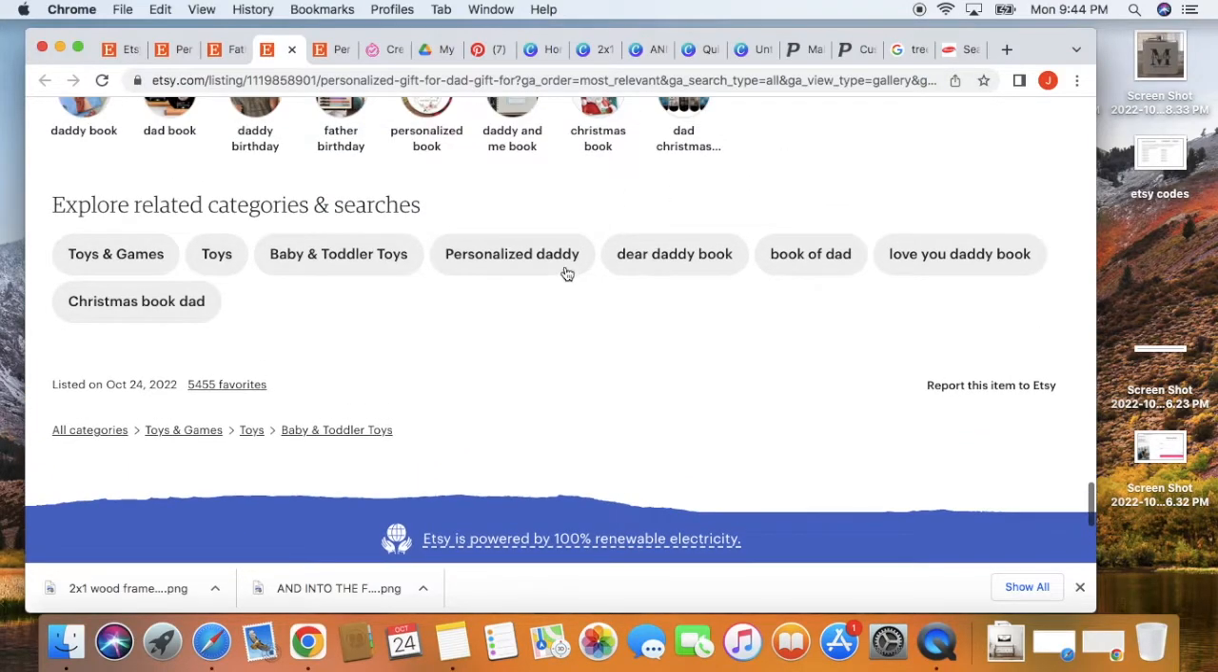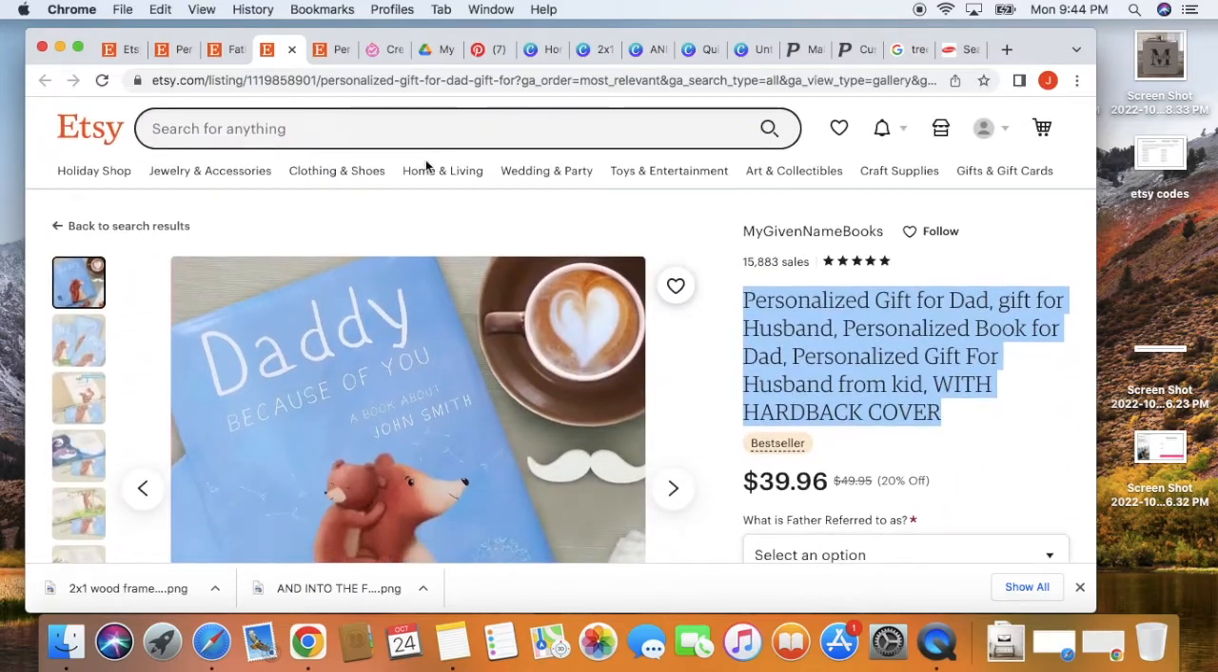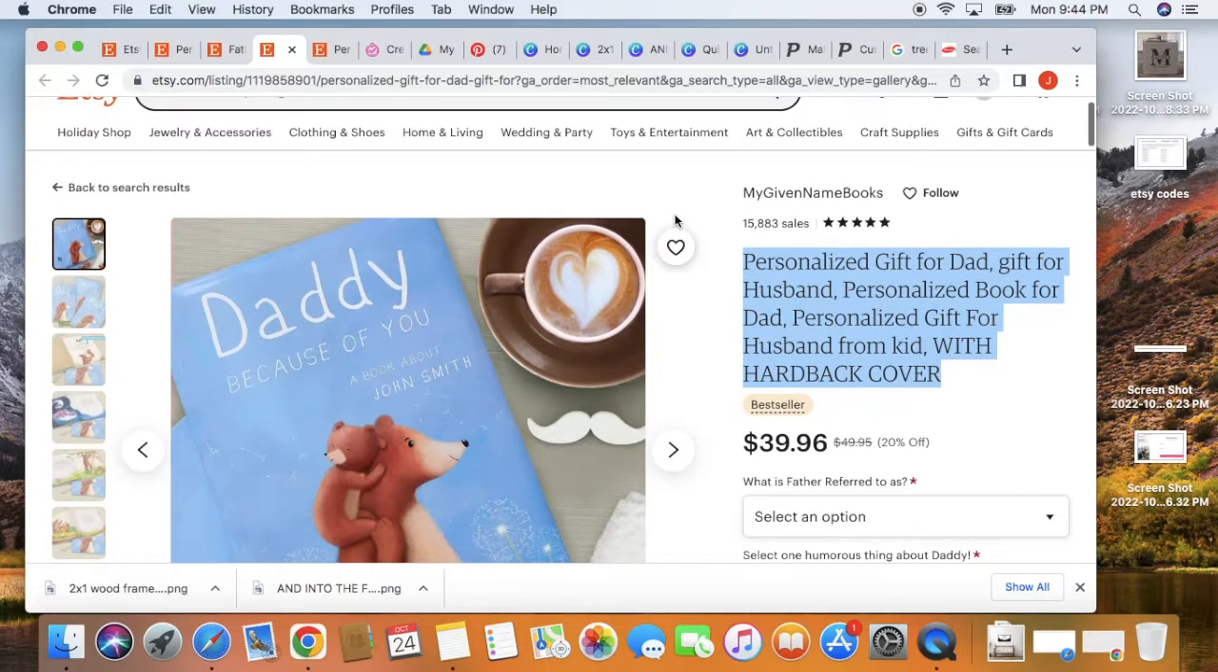If you can, like personalized daddy, that's a good keyword. Why? Because most people aren't typing in personalized daddy anything. But the people that aren't really seeing any aren't really getting exposure if you're typing that personalized daddy in. Say they didn't type in personalized, they didn't have that in their title.